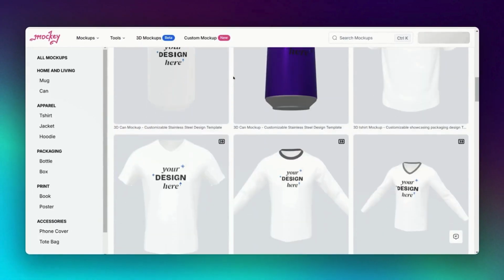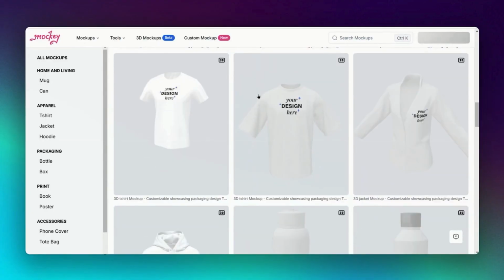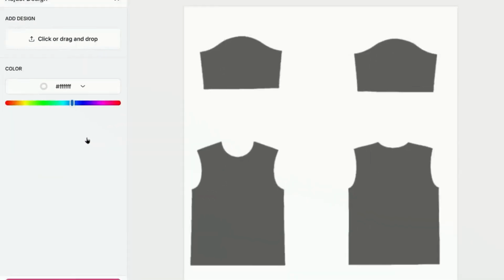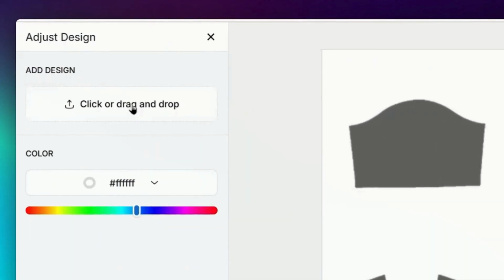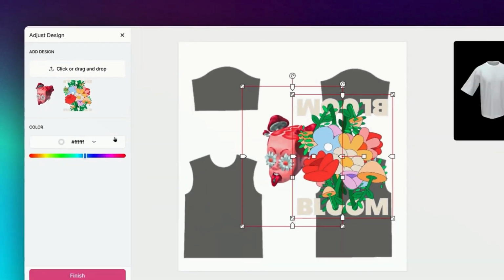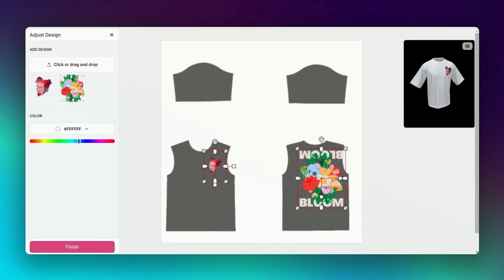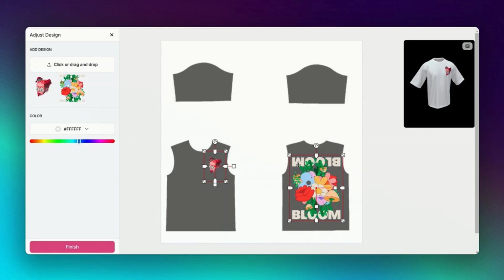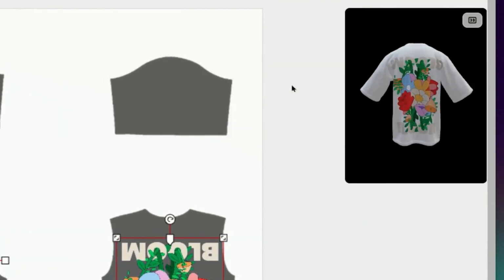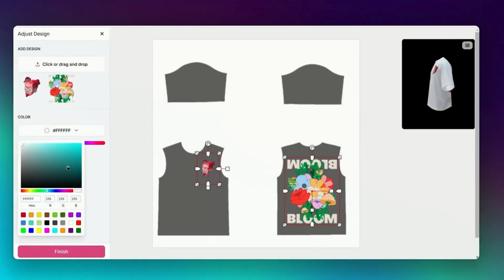Here you can choose from a variety of product categories, but for this video, we will choose this t-shirt mock-up. Now click on Upload Your Images option. Through this window, you can see how your design looks from different angles.